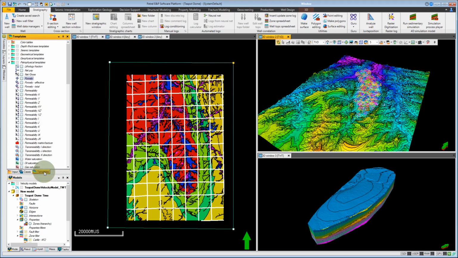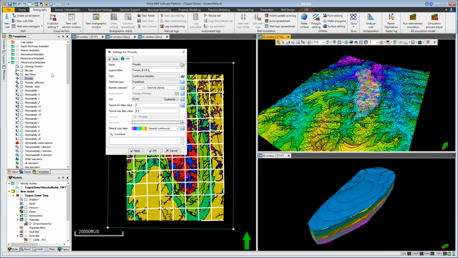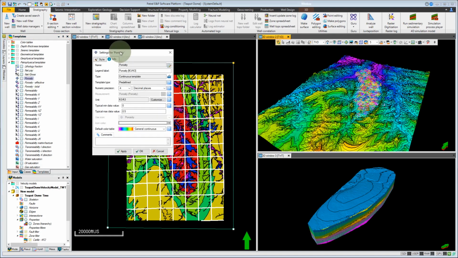The templates pane contains all of the color ramps as well as templates that are associated with Petrel objects. Every Petrel object is associated with a template. The template tells Petrel the units of the object, the typical min and max data range, the numerical precision, and the default color table Petrel should use when displaying it.